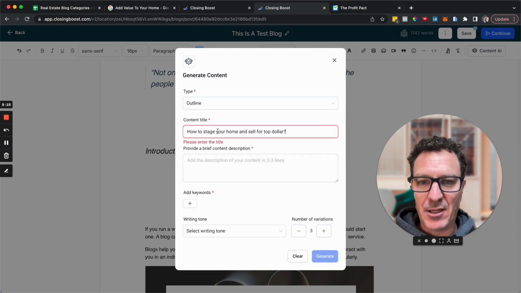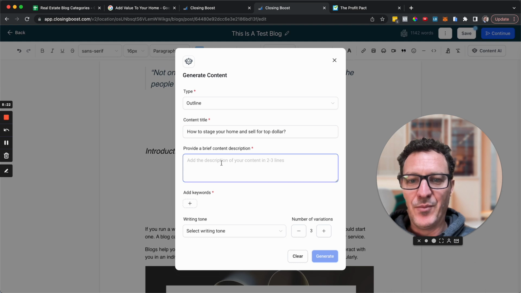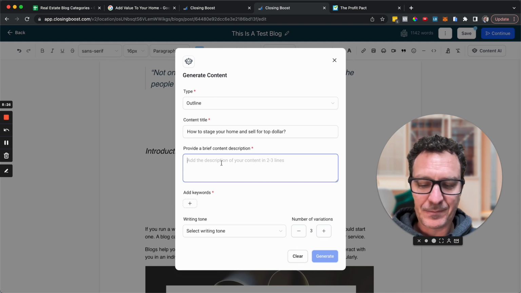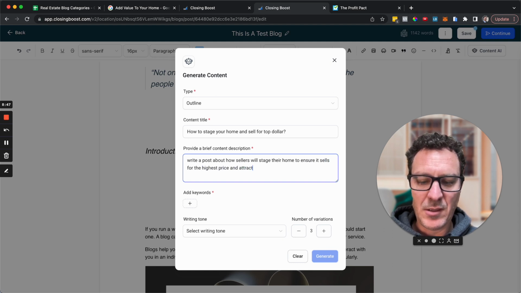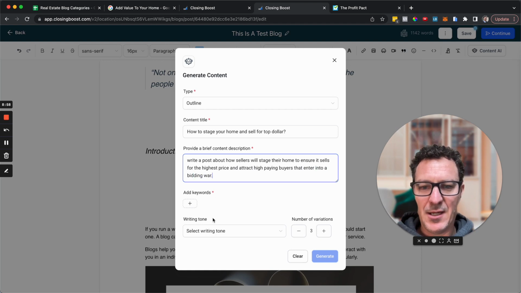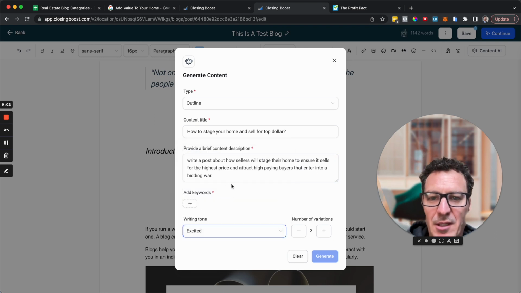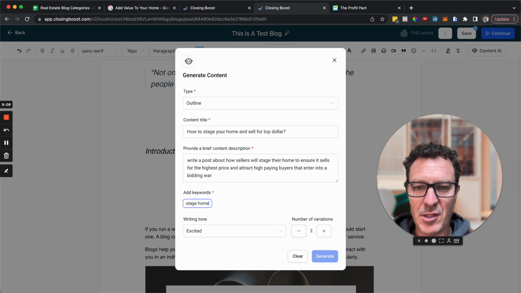So let's get our outline and brief content description. Write a post about staging, about how sellers will stage their home to ensure it sells for the highest price and attract high paying buyers that enter into a bidding war. And I've literally just made that up. Let's do an excited tone. We'll get 3. Let's just do 2 variations. Oh, I didn't add keywords. Stage home. We'll just do the same ones again.